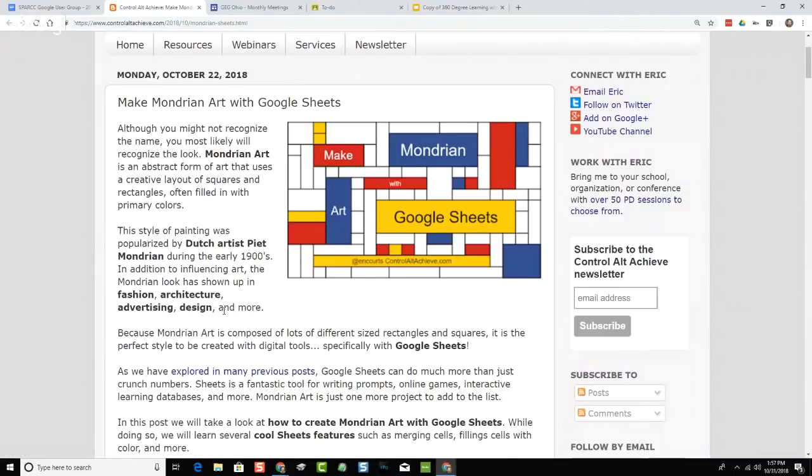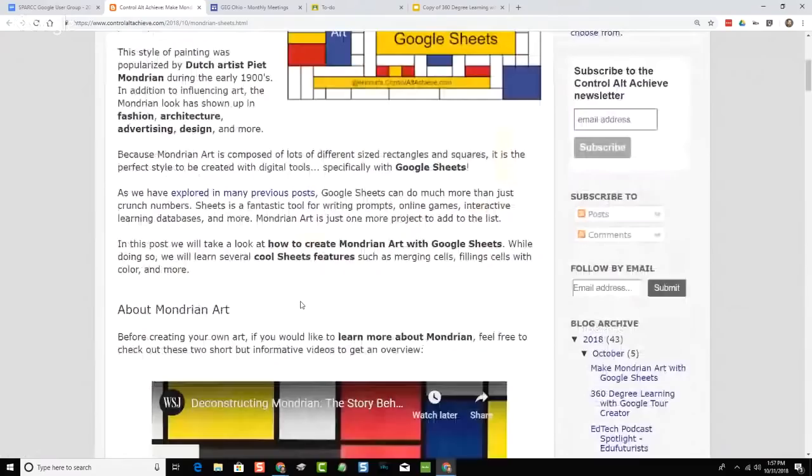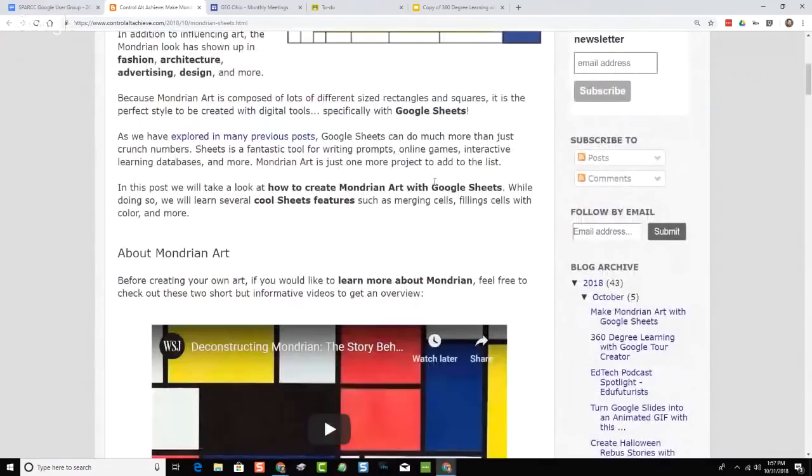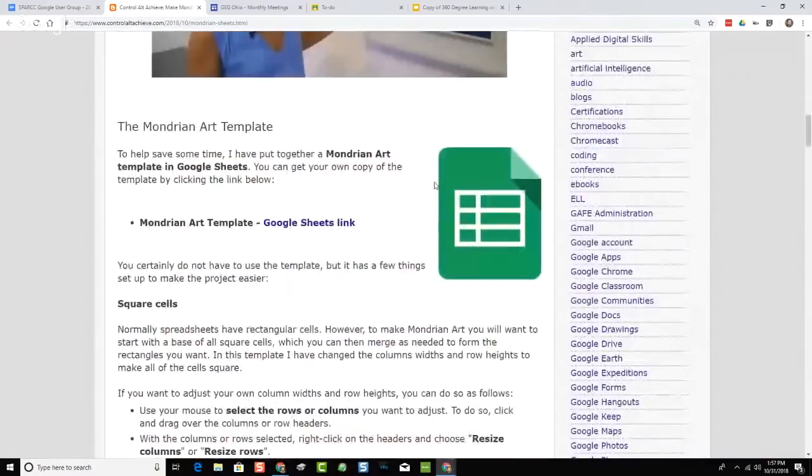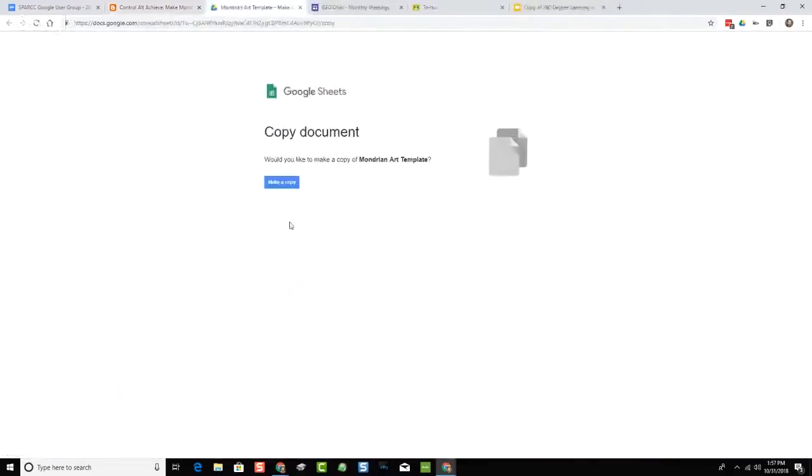And this has affected all kinds of stuff, design and architecture and fashion and so forth. And I thought, that would fit a spreadsheet so perfectly because it's just rectangles that you're coloring in. And so what I did was I went ahead and threw a few videos in here if you want to learn about Mondrian art, but I went ahead and created a template. And it's very simple. I mean, you don't need the template to do this, but the template saves you a little bit of time.